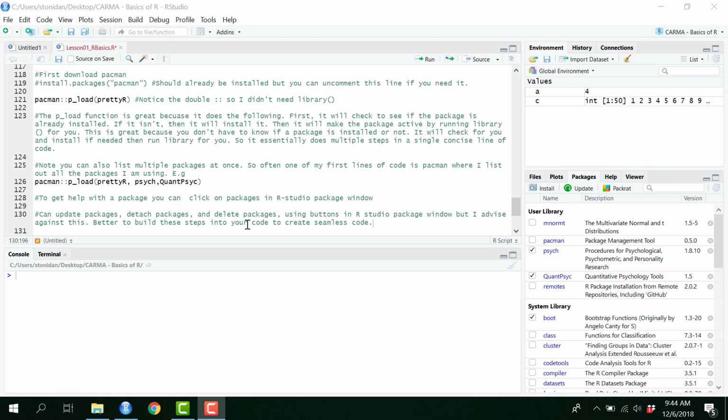So it basically says, if I have this package installed, just make it active using library. If I don't have this package installed, well, run install packages, then make it active. So that's really my preferred approach for managing packages in my script.